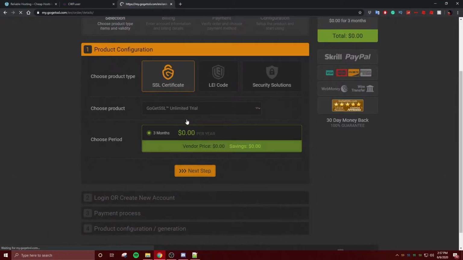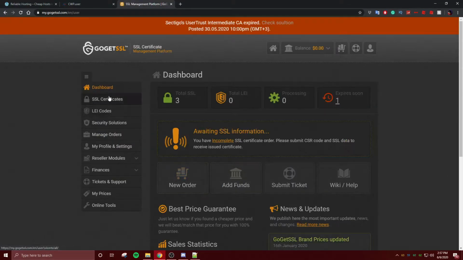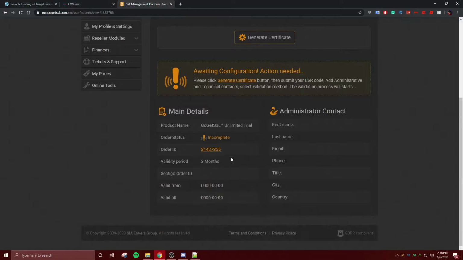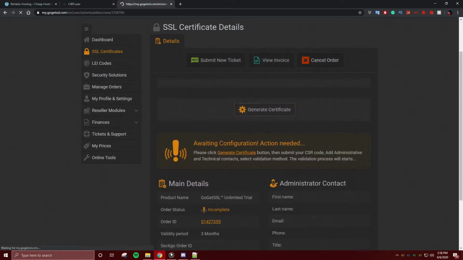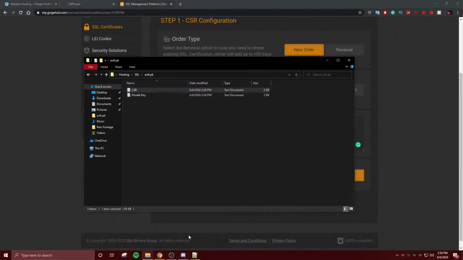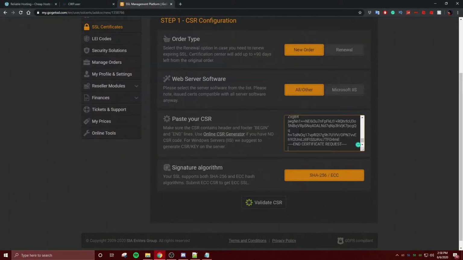You can log in with your account or create a new account. I already have an account. So, SSL certificate, and I already have this, but I can just do it again. Generate certificate and paste your CSR code right over here. This is not my CSR code. Where is my CSR code? There you go, this is my CSR code. Copy this, paste it over here, and validate CSR.